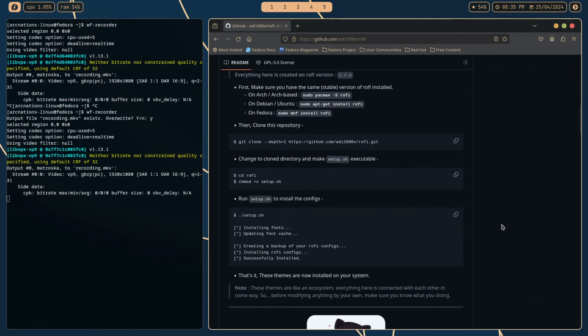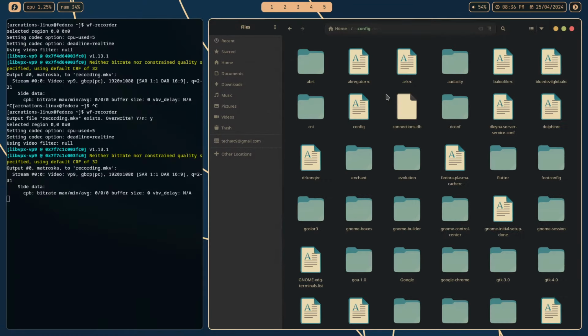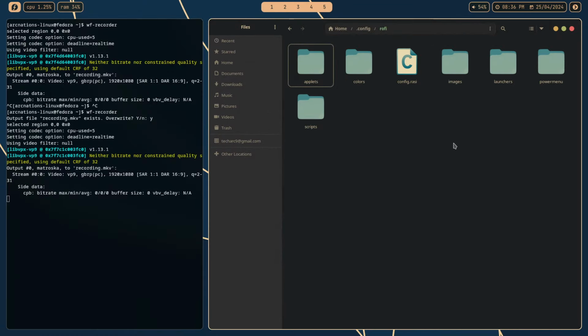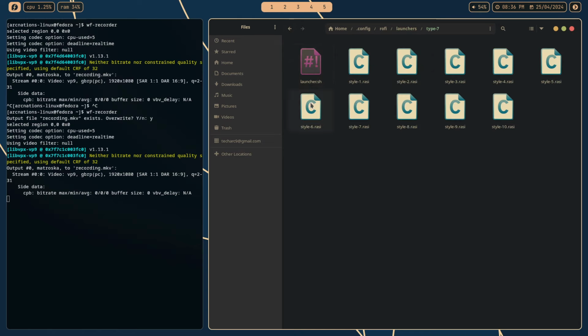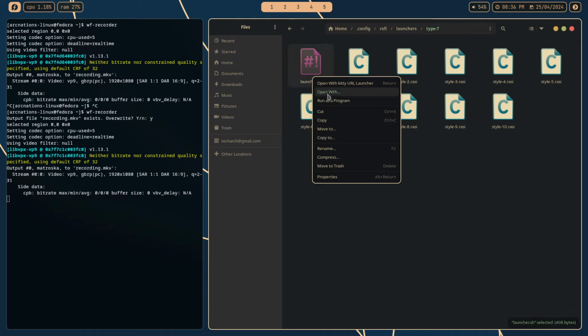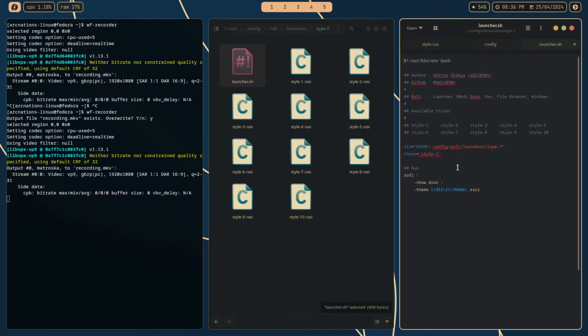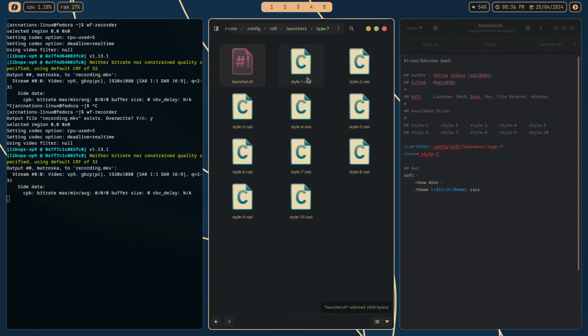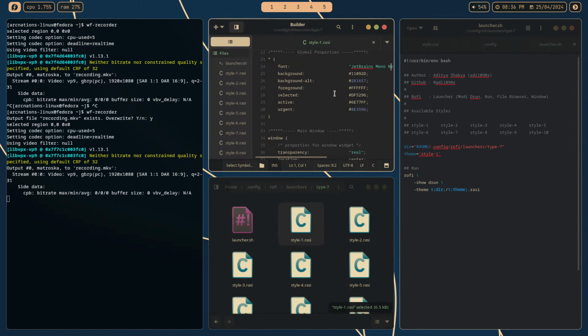Let's close this and launch an instance of the file manager .config Rofi, and inside launchers type 1, not type 1, sorry, type 7, and this is launcher.sh. Open with text editor. Here we have them. Now it is using the theme that is style 1, basically this one, I think. Yeah, it contains all the colors and everything.